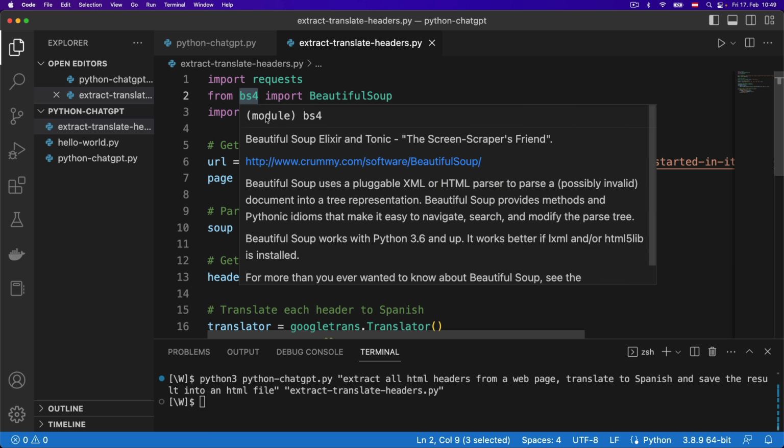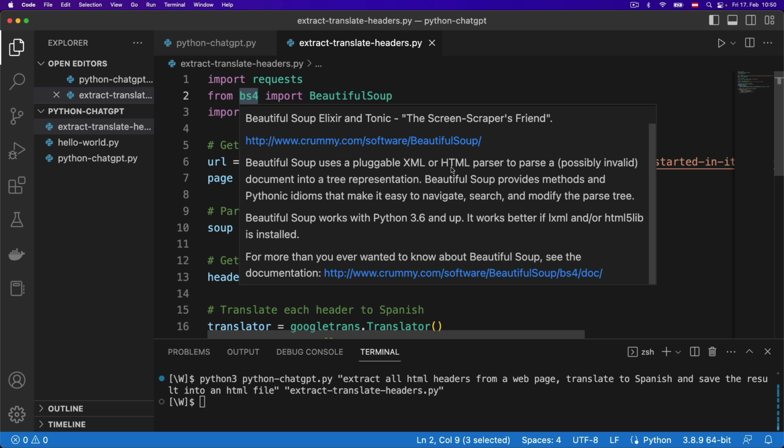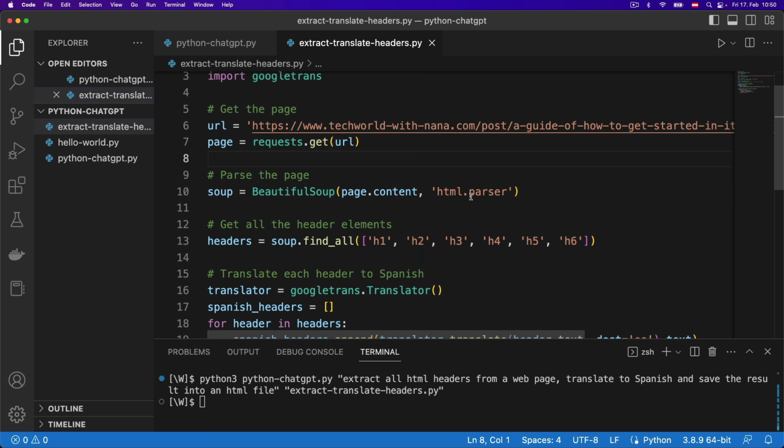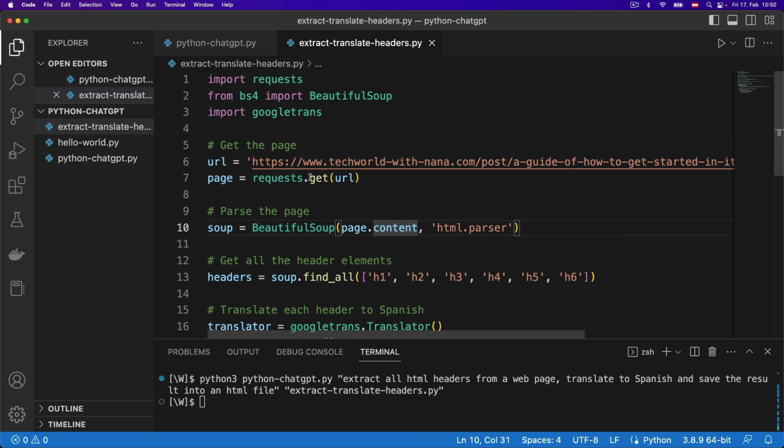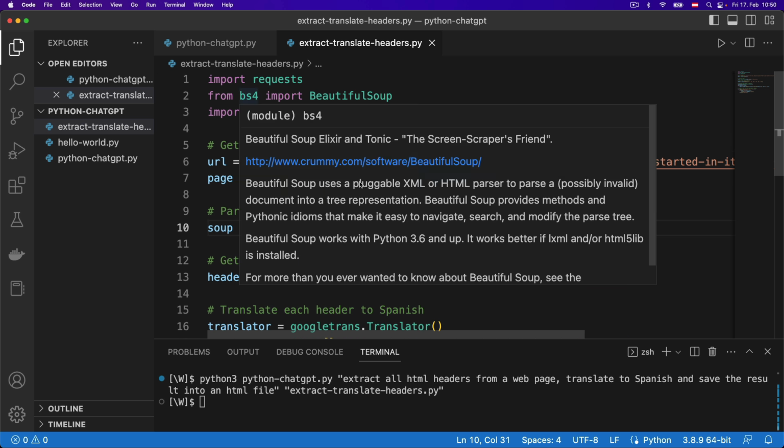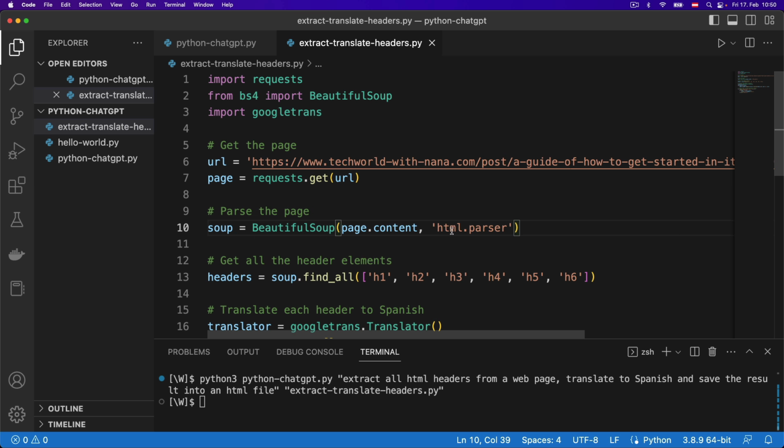If I hover over it, you see the description that basically parses the whole HTML into a tree representation so you can then access individual elements of that HTML page. So that's what we're doing here, parsing the page contents, the whole HTML, using an HTML parser. It also works with XML. We're specifying that this is an HTML page, and we're saving that result here.